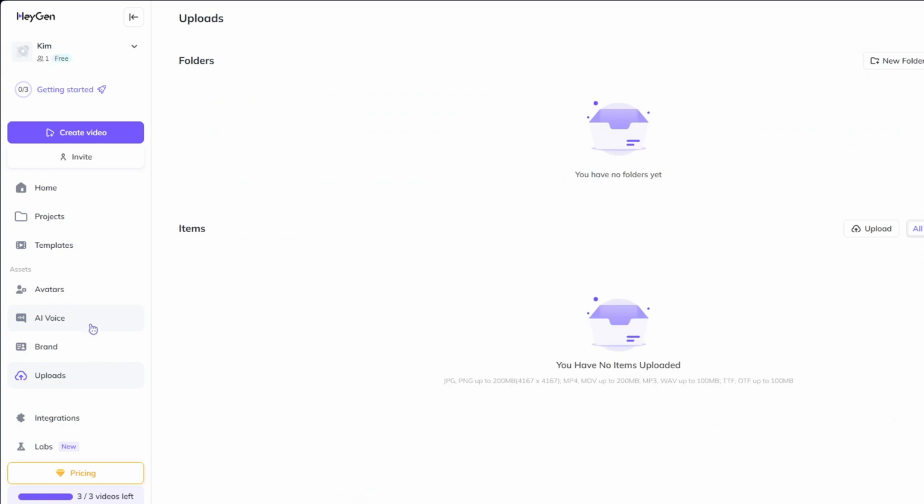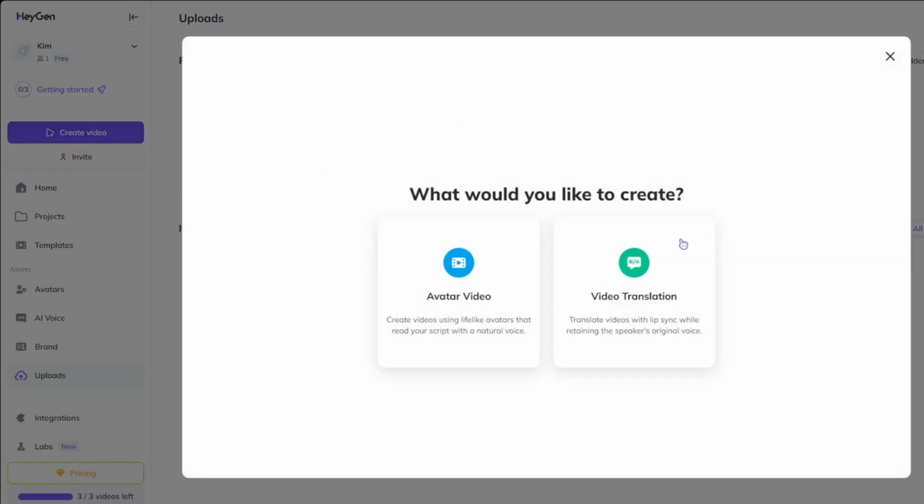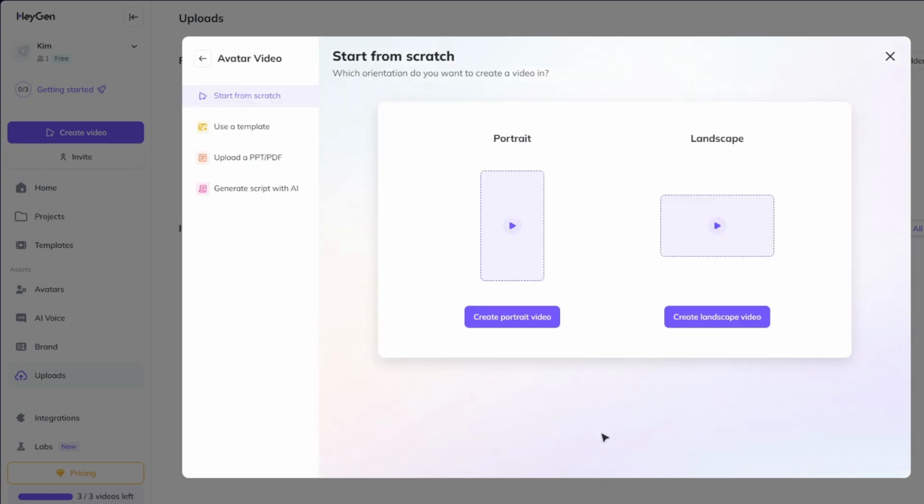Now to get started, you want to navigate through the create video section right here, and it will ask you if you want to create an avatar video. Create videos using lifelike avatars that read your script with a natural voice. Or if you want a video translation, you can translate video with lip sync while retaining the speaker's original voice. Now let's go ahead and click on the avatar video right here, because this is one of their most advanced features on HeyGen.